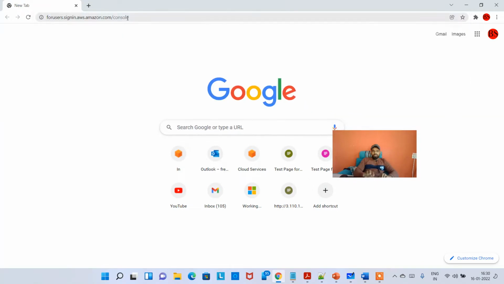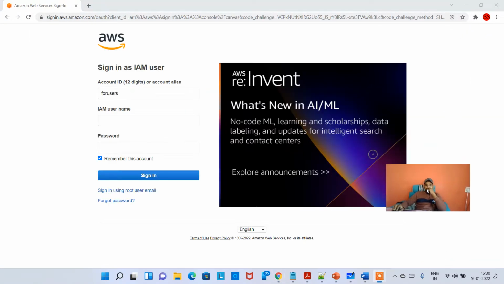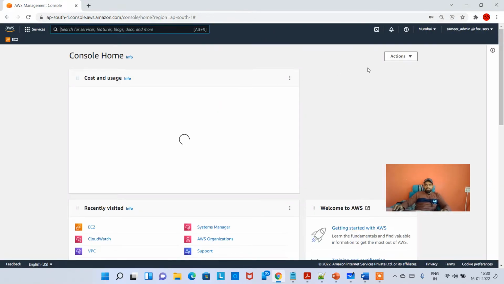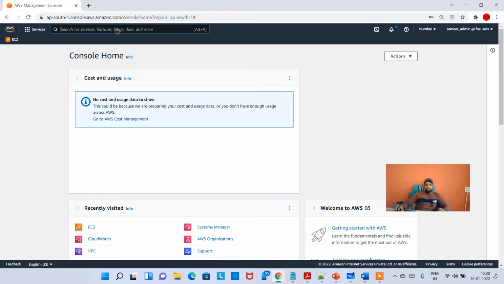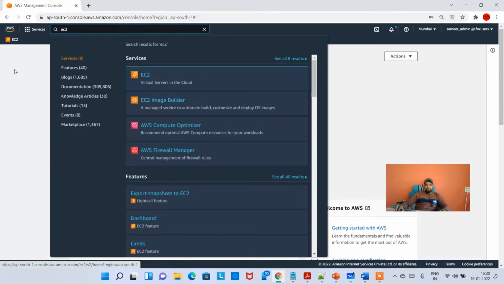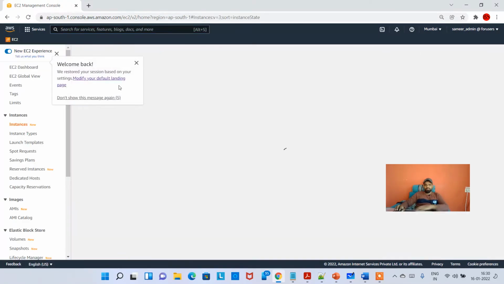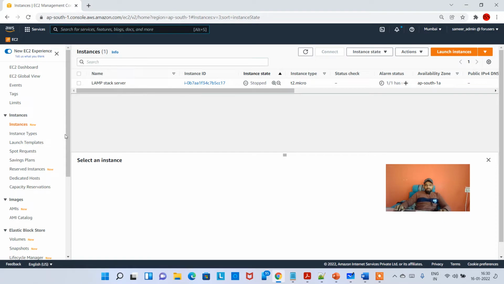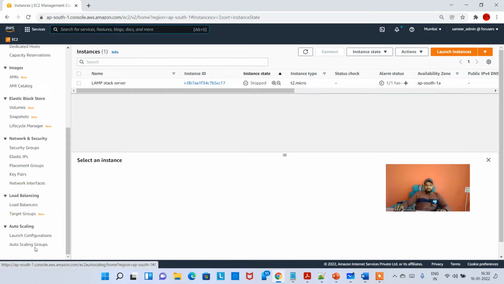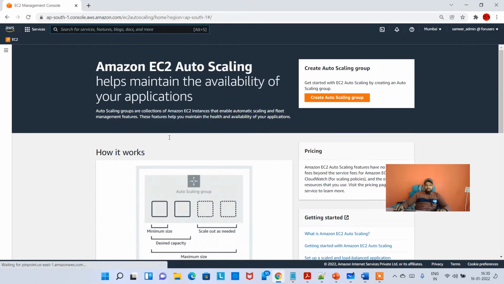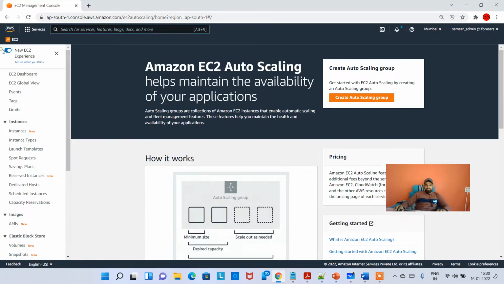I'm logging into my AWS console. Okay, cool. So what I'm going to do is search for EC2 here, or if you already have it added in your favorites, it will be here. Click on EC2. Okay, just scrolling down, I'm clicking on auto scaling groups. Okay, so I don't have any auto scaling groups yet.